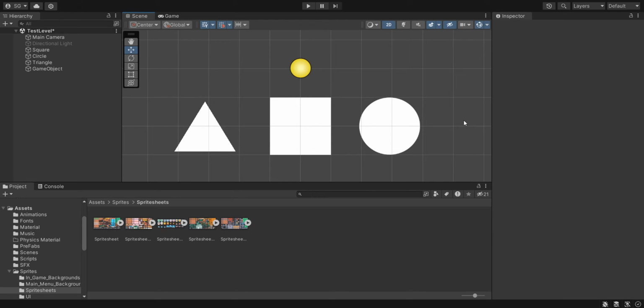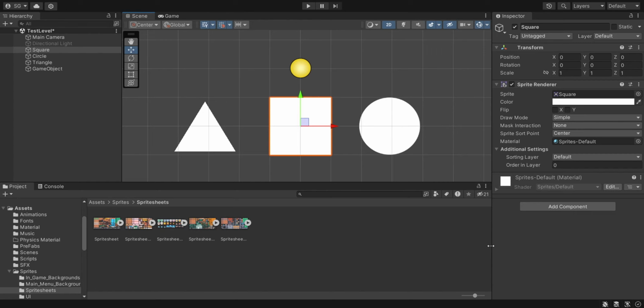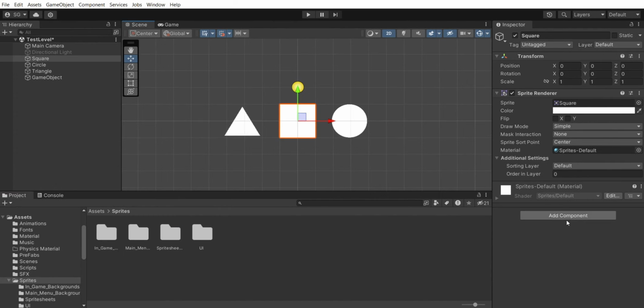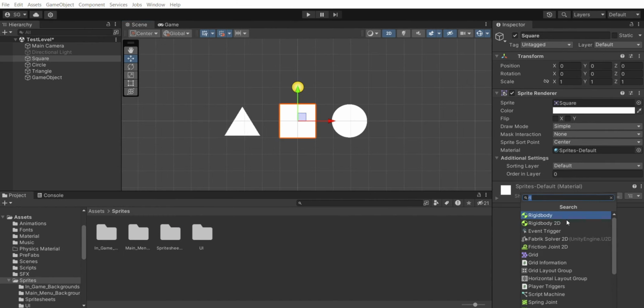There's plenty of different types that we can explore. As we can see, the square has basic components, and what we're going to do is create a new one that's going to help us define its physical properties. We can click add, and we're going to type in collider 2D. As you can see, there are multiple different types of colliders that we can attach to this object. We're going to start with the box collider.